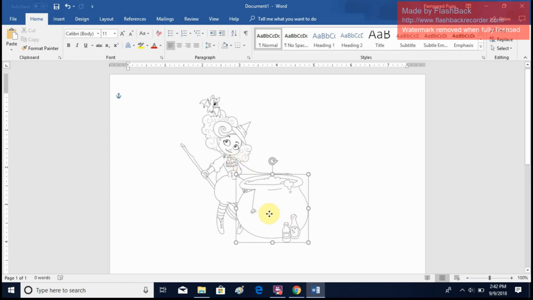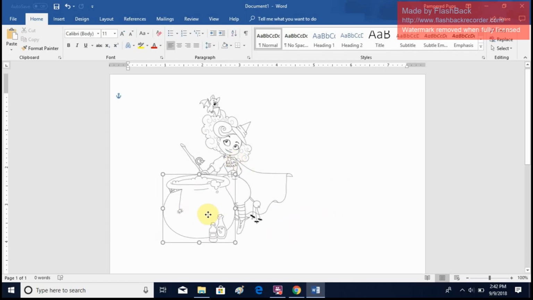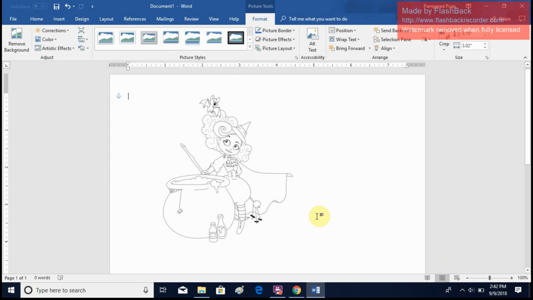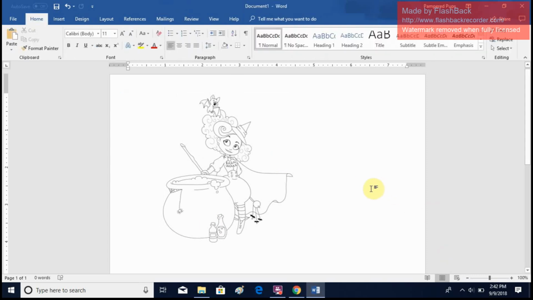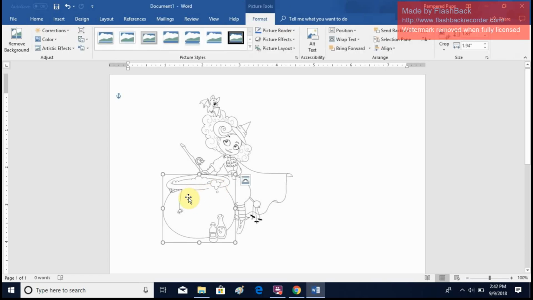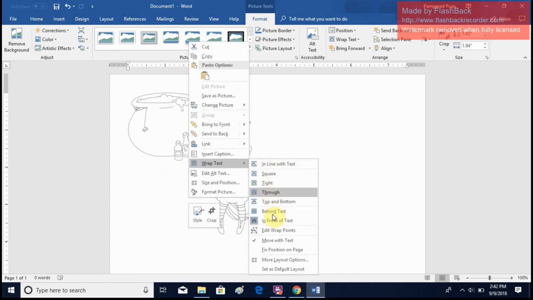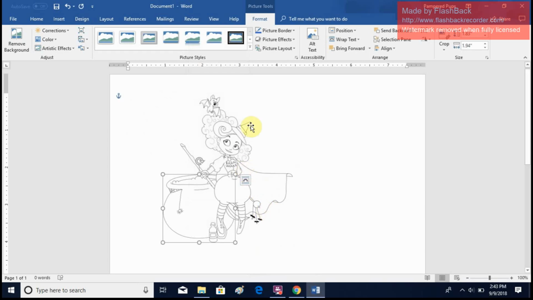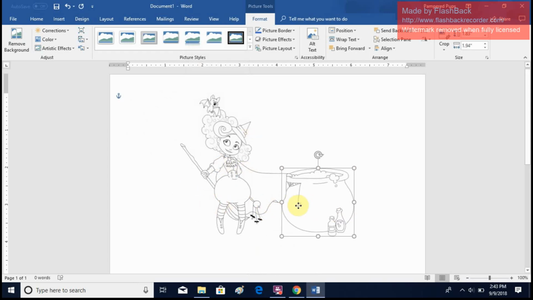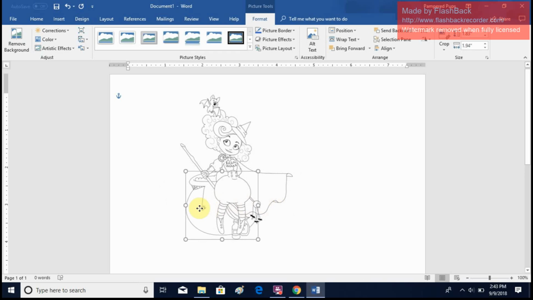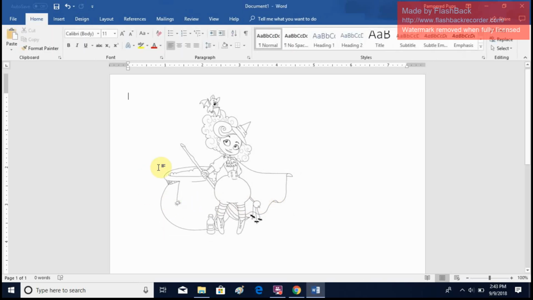So now we've got our images, and I've got my cauldron, and I could be perfectly happy with that, ready to print. Or what if I decide I want to move the bubbling cauldron behind her? It's as simple as clicking on the cauldron, going back to the wrap text, and changing it to behind. And so now that puts the cauldron behind Faye. So now we've got that there. Okay, so now we're ready to print.